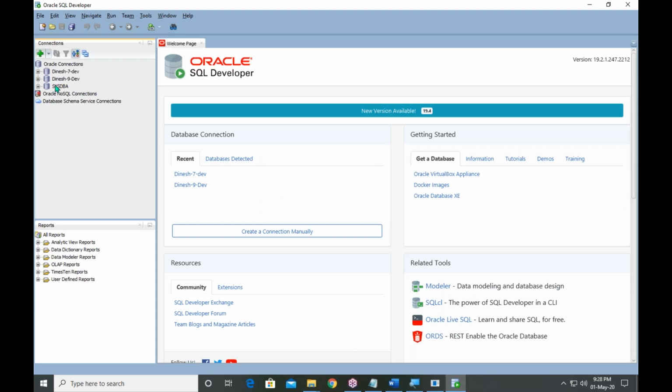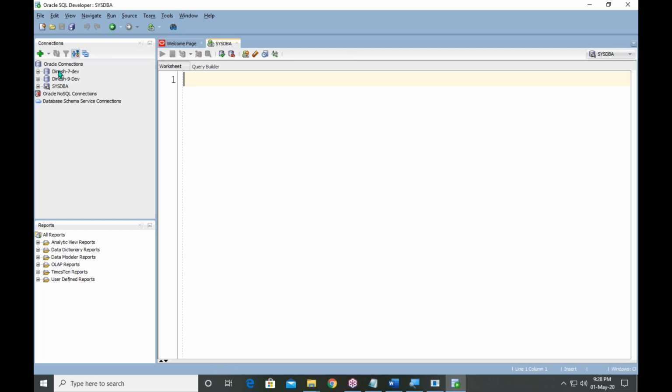See, actually, before the sysdba connection, we only had two connection names. How many connection names are present now? Three. And moreover, at the last connection, you can see a plug symbol, plug connected. It means you have connected as a sysdba.